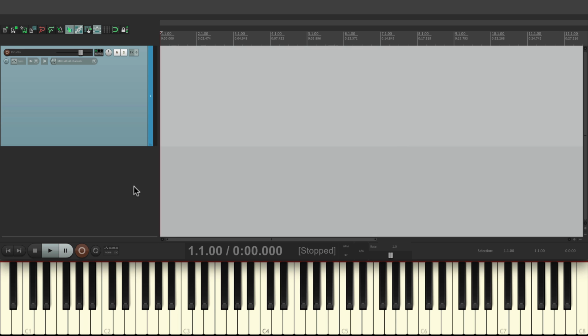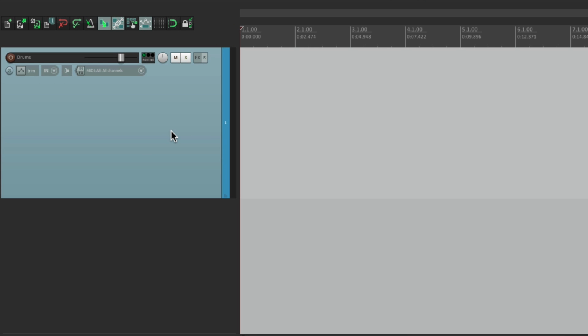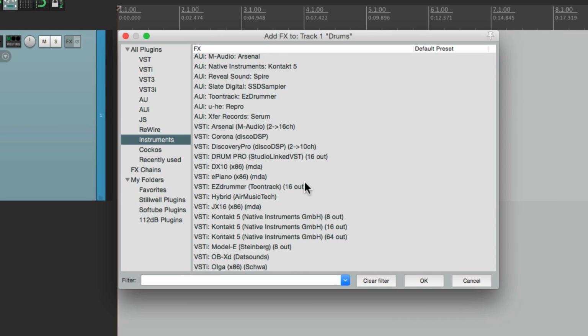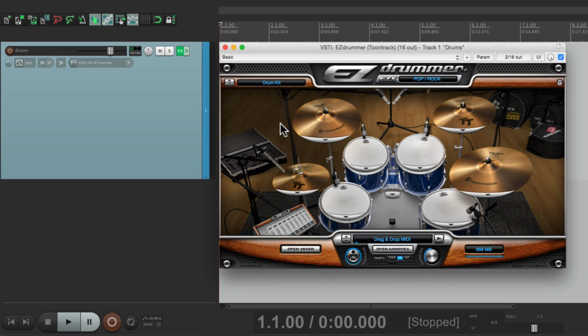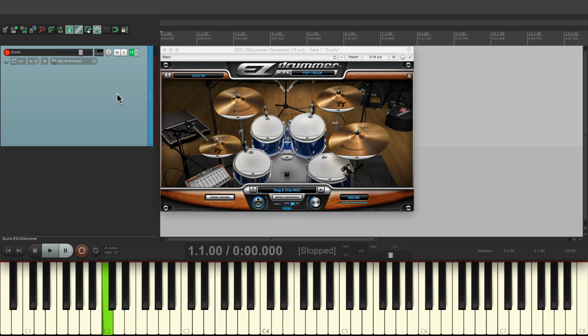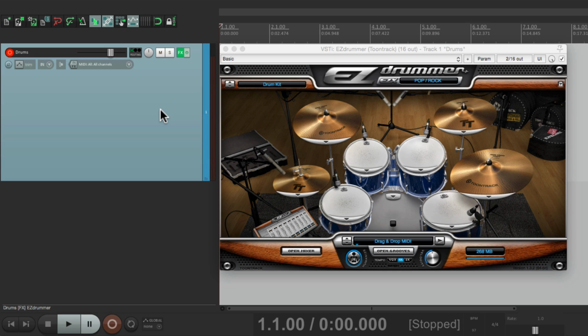So let's set this up. I have a track here. Let's put a drum instrument plugin on this track. Go to the effects, go to our instruments, and I'm going to choose Easy Drummer by ToonTrack. It's not really going to matter what software you use. Everything we do in this video will work the same no matter which one you choose. So let's choose this one, which looks like this. I'll go into record and make sure I have sound. So if we record our drums like this, it's all going to be recorded on one track.